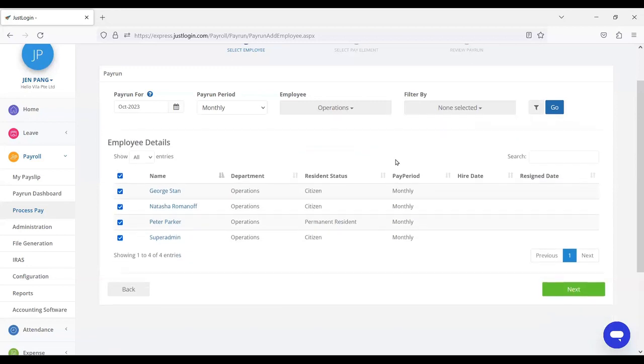Okay, once that is done, here under the next section, you will see the employee details. So I have 4 employees under my operations team. So if I want to include all, I can just go ahead, leave the option selected. Or if you like to exclude certain people, you can just untick it for those people. Okay. Then all you need to do is click on the next button.